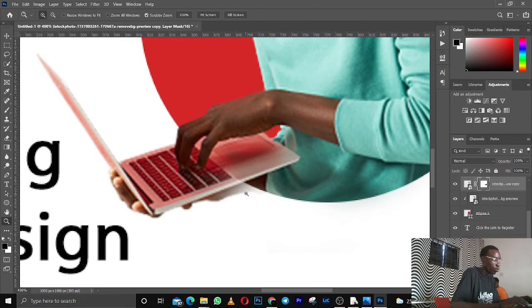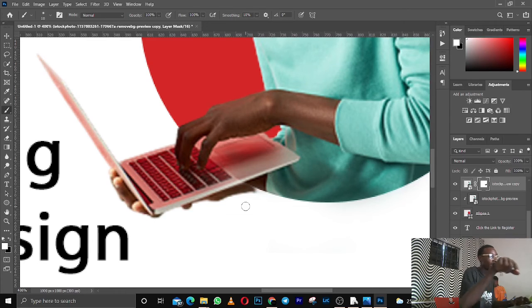And I'm going to brush in. I'm going to reduce the size of my brush here. I'm going to reveal this part because I don't want some parts to not be showing. So I'm just going to reveal here just like this. I think it looks weird, but I think I'll just take away his whole hand. I'll just remove the whole hand so it looks like only the laptop, just his one hand.